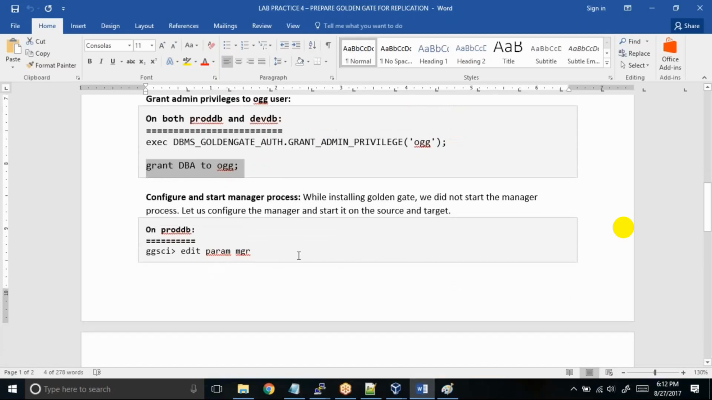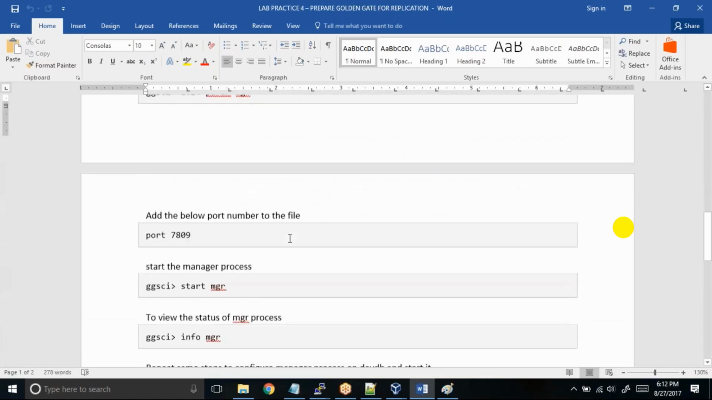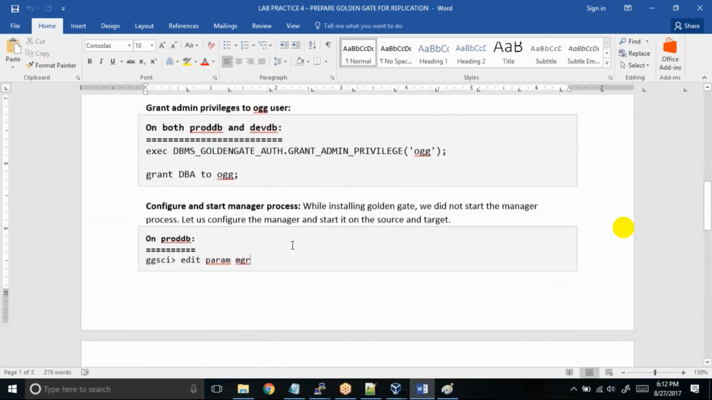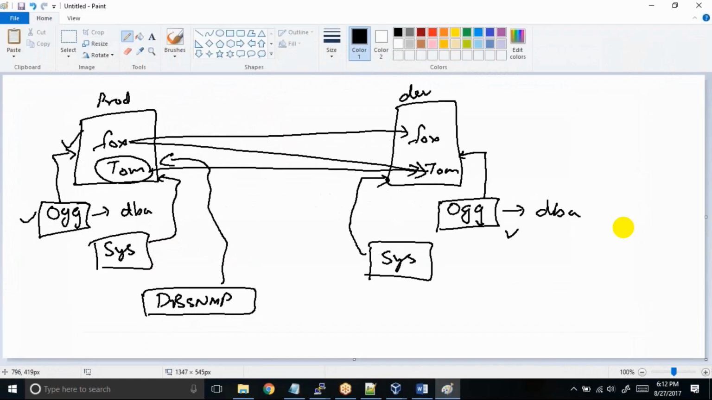Guys, as I mentioned earlier, if you have trouble maintaining multiple terminals, try to complete everything on one terminal, close it, open the second one, and do it again. So now is where we'll be starting with the first process configuration, that is known as the manager process.